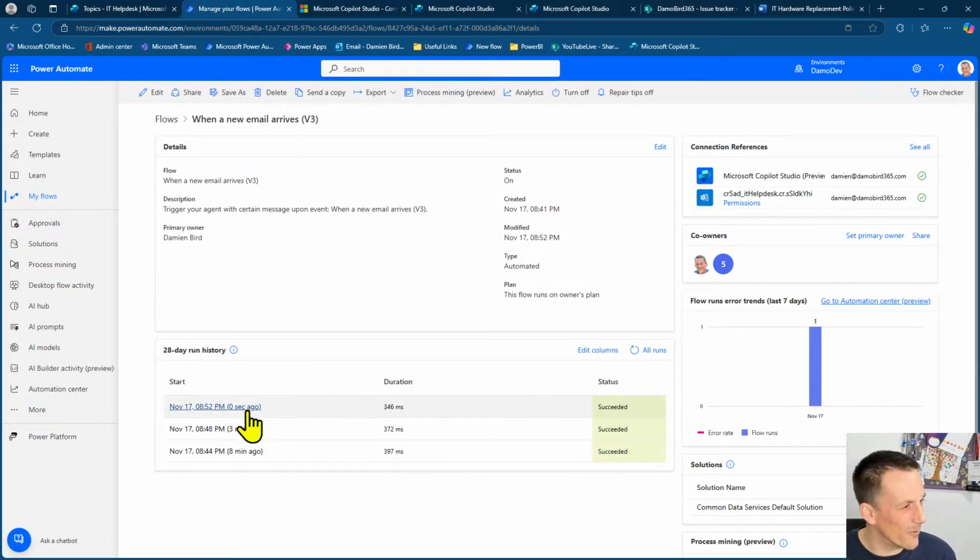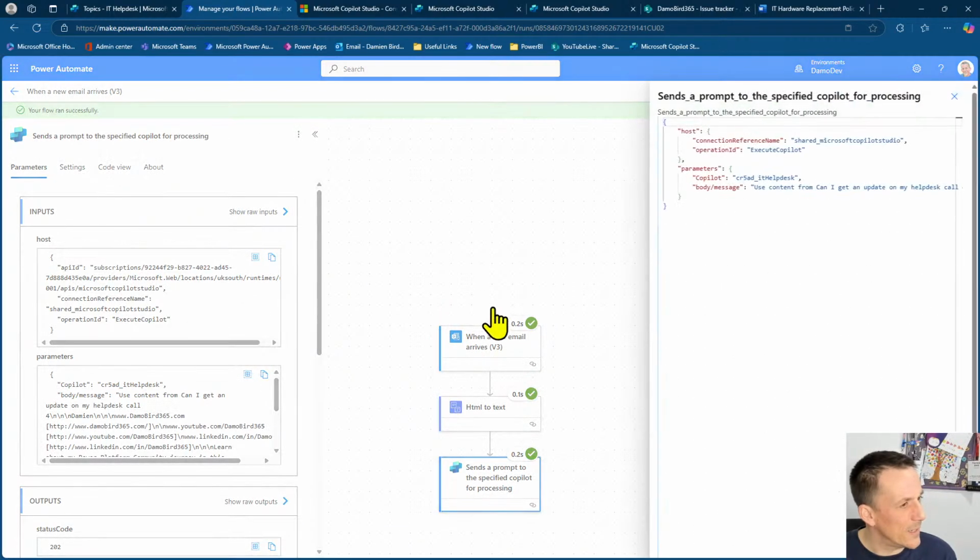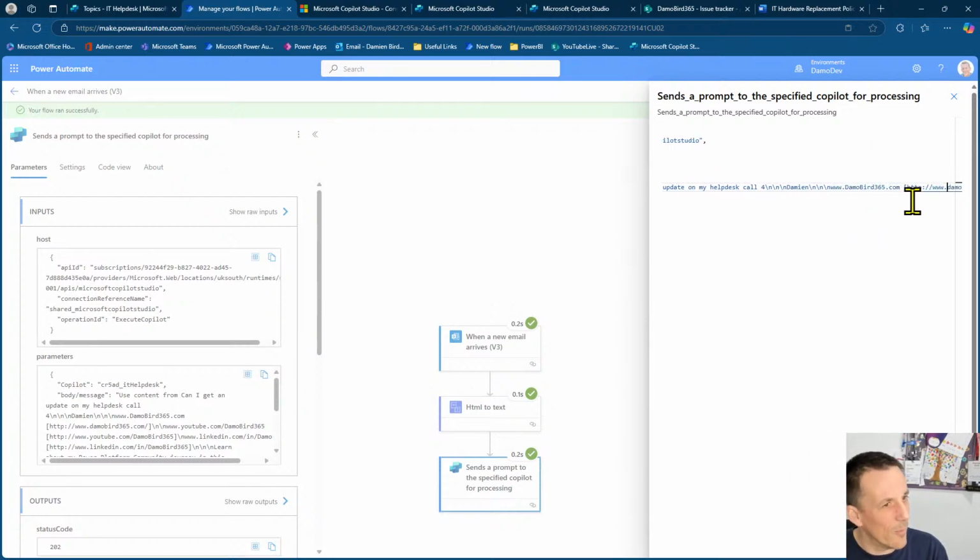So once this has come through, it's succeeded, we can have a look at that run, and we can see in here what's been sent across. So it says use content from, and then can I get an update on my helpdesk call 4, blah blah blah, all the bits and bobs for my signature, and send an email to the original address, my email address.